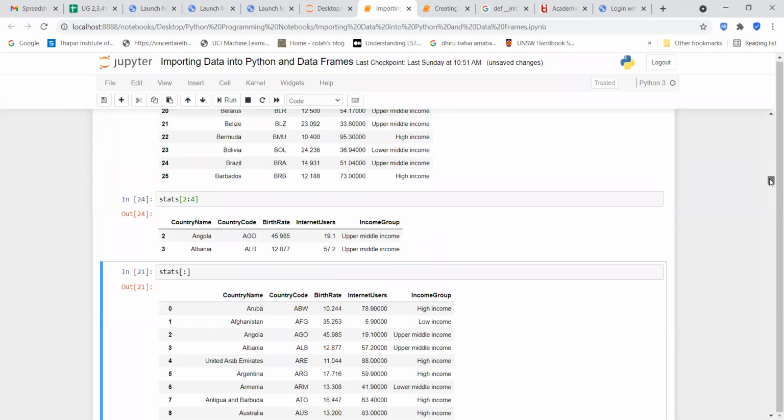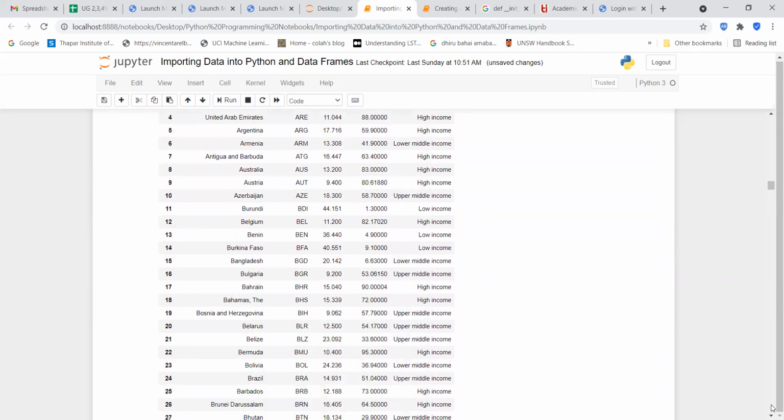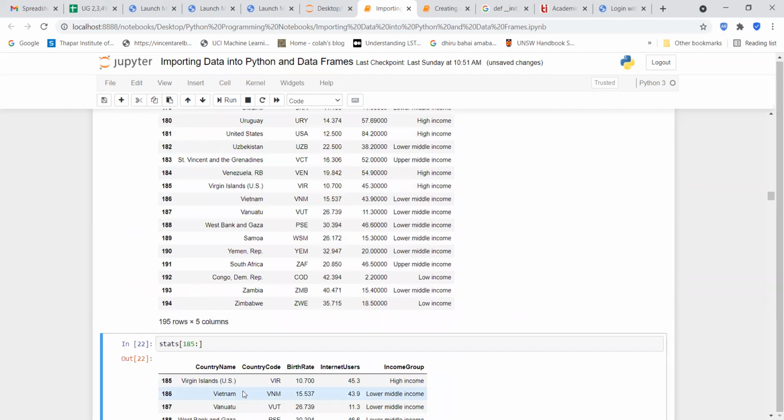Actually showing it's going one step, one command for anyway. 2 colon 4, it will show you 2 and 3. If you put only a colon, that means the complete data set, right? We already know this when we dealt with arrays and lists. Then 185 colon, so it will give me rows starting from 185 to all the rest of the rows.